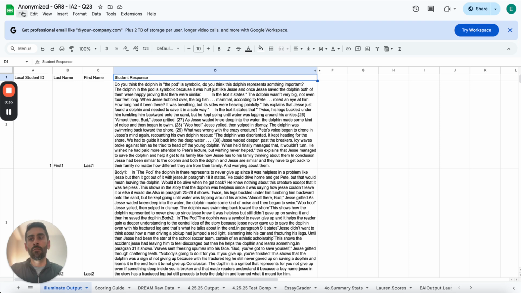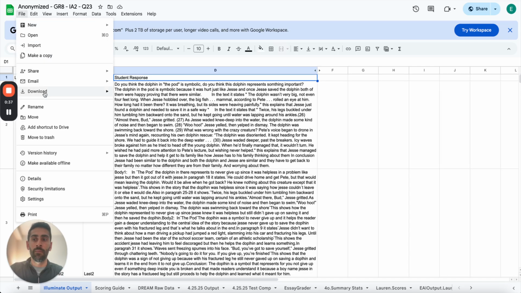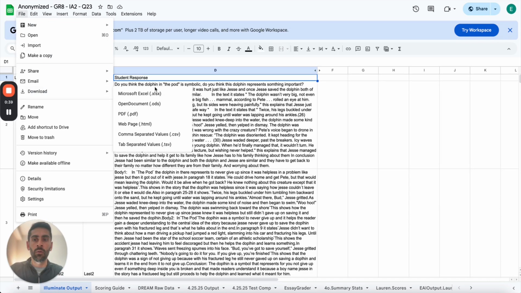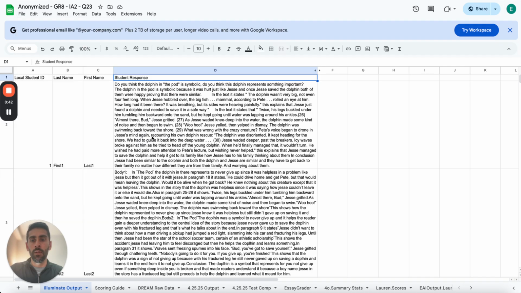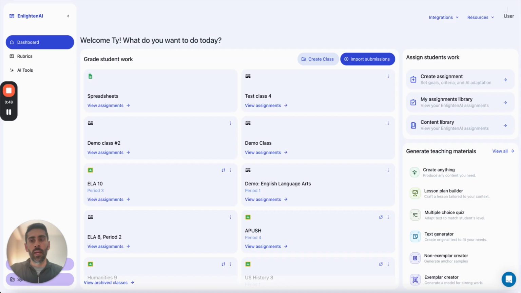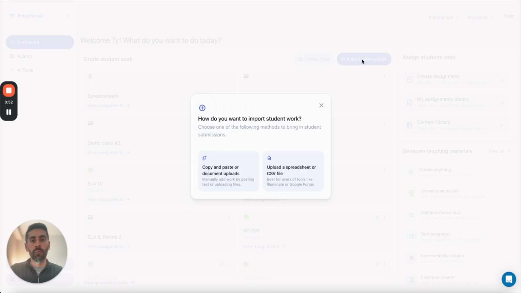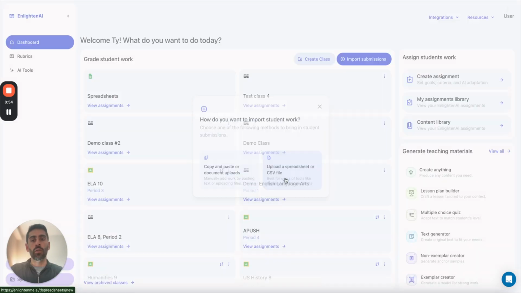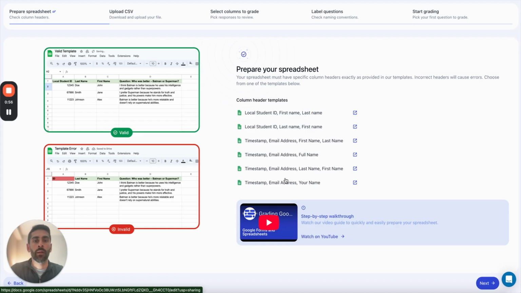You just need to get this file and download it as a CSV. So in Google Sheets, it's File, Download, and CSV. Now we'll have a version of this file that we're ready to use. Come over to EnlightenAI, and we'll click Import Submissions up here in the upper right. We'll select Spreadsheet or CSV, and we'll land on this page.